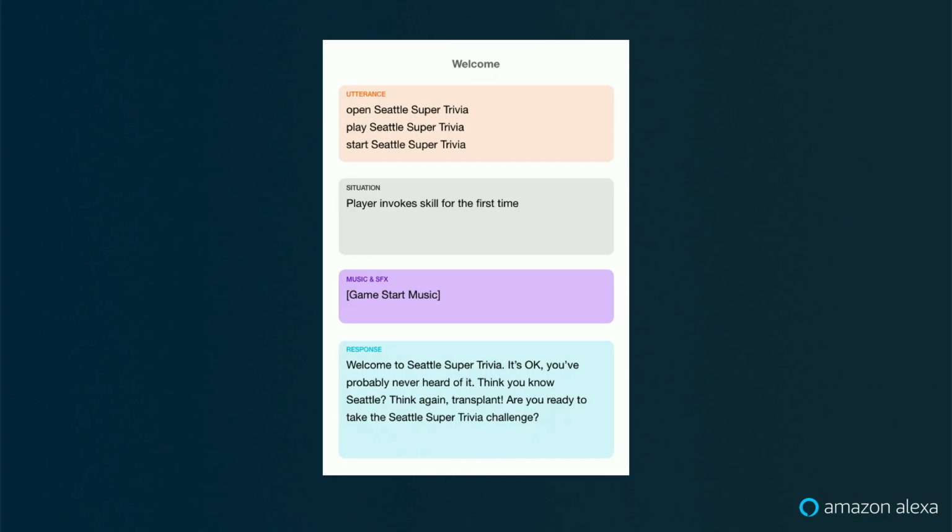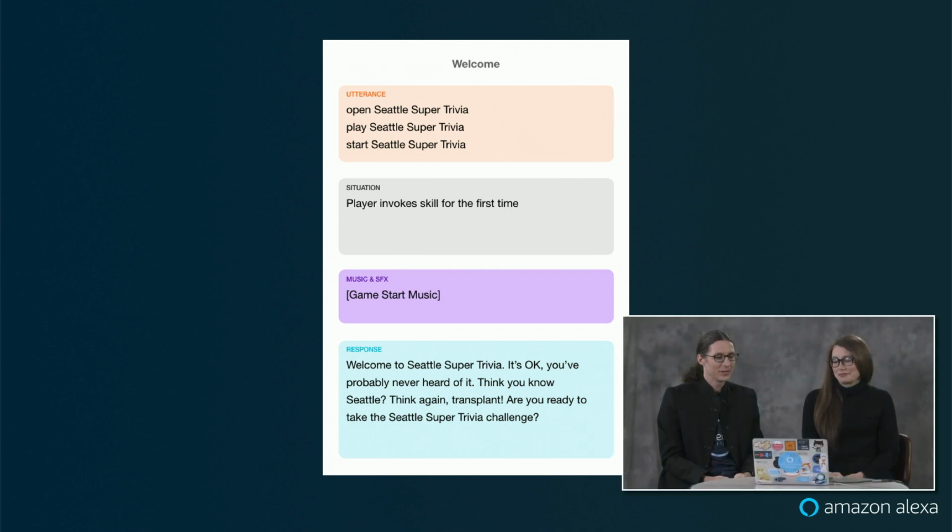So let's take a look at one of these cards. This is one of the cards that Allison created for the Seattle Super Trivia. At the top we have the utterance. This is what the user said, so this is that call. Then in gray, we have the situation. This is the context. Remember, this is what we forgot in our flowchart. And then in purple, we have a nice little addition for different sound effects, right? Because we're playing a game. Yep. And then at the bottom we have the response.